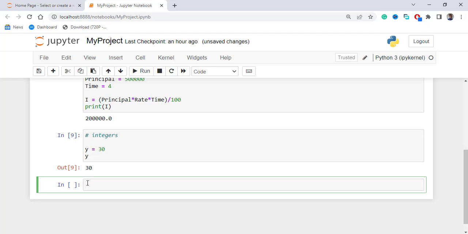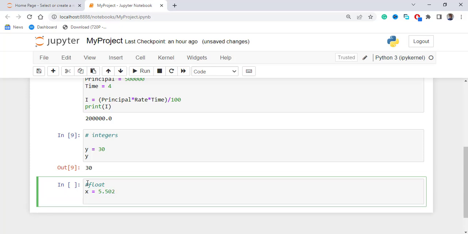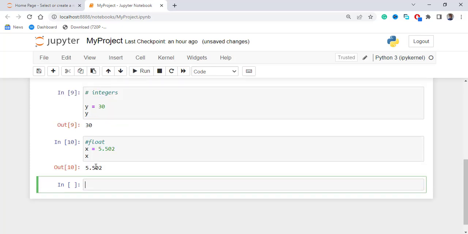And we also have a float data type. Let us call it x. x is equal to a float number, which is a number that contains a decimal place. For example, let us say 5.502. This is a float number, and we can print this float data type as you can see here.